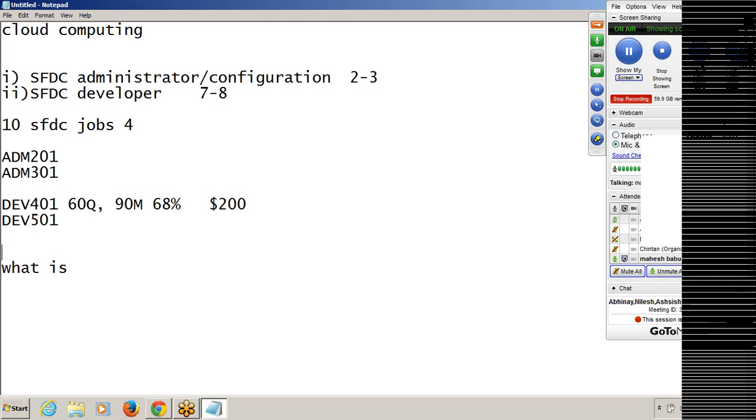If you are looking at your career as a developer, write Dev 401. If you are looking at your career as an administrator, write ADM 201. But I personally recommend going for only Dev 401. It will be useful for both administrators and developers. Okay, Nilesh? Yeah.